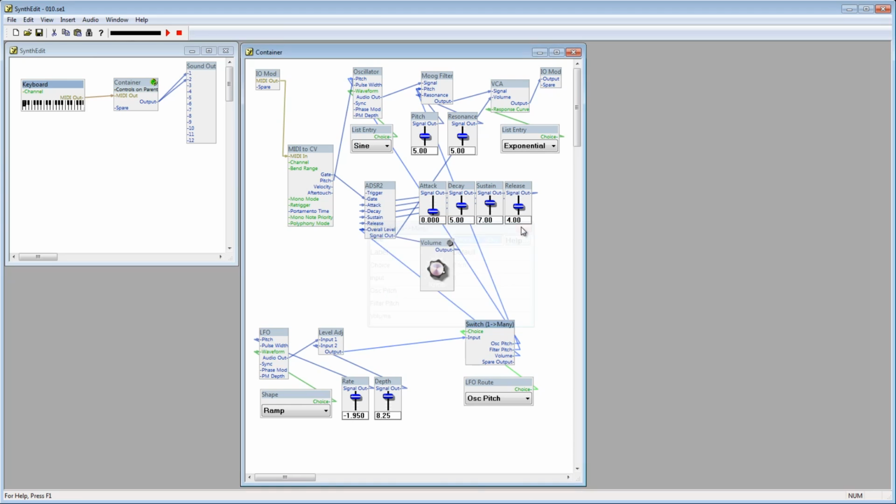So there you have it. If I play some notes, you can hear the modulation. By changing the selection in the LFO route box, you can route the signal to affect the filter's pitch or the volume.